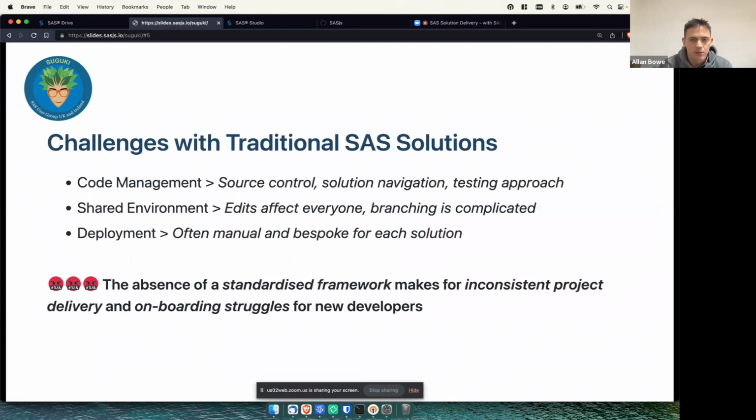So before getting into what we've got, well, how about the why? Why are we doing it? All of you, I've seen a few faces here, are very experienced SAS developers. Probably some of this will resonate. So, challenges you might have with a traditional SAS solution.